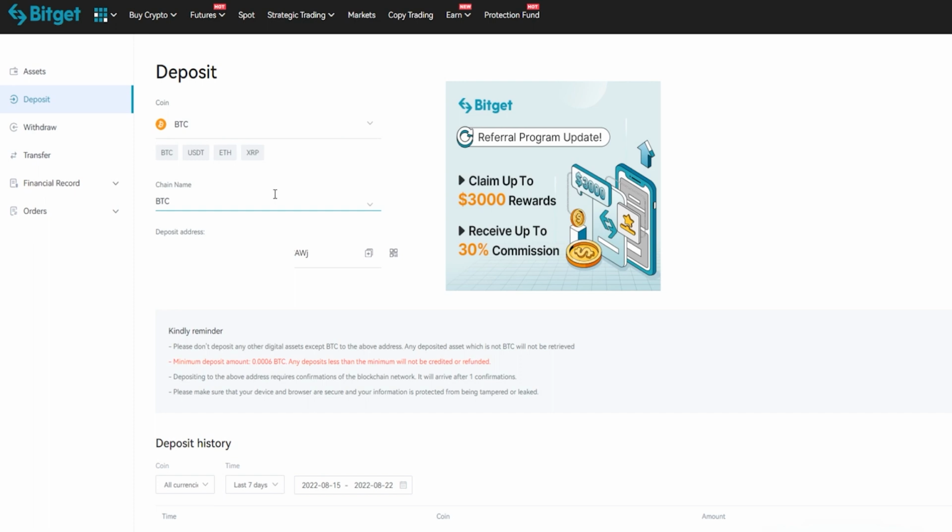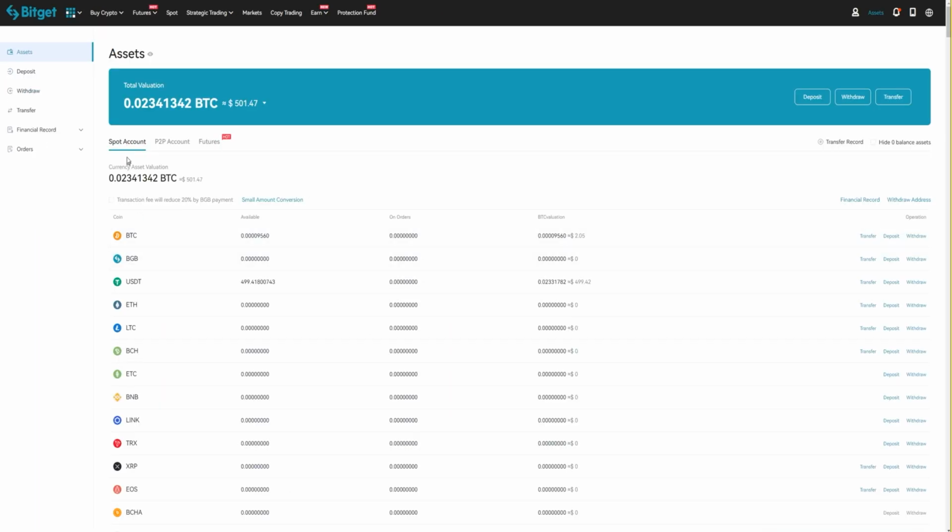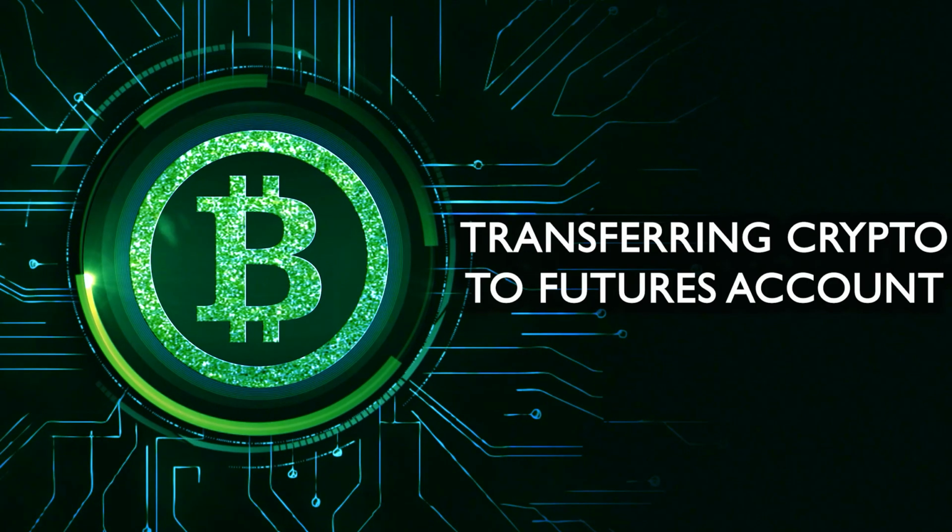Now Bitget's going to generate your deposit address, which will be found right down here. And you can simply copy it by clicking right here, or if you hover over this, you'll be able to see your QR code. So if you're sending coins in from a smartphone, you could just simply scan your QR code. Once your coins arrive, they'll be in your spot wallet. So if we come back over here and click on assets, here's where you'll find your coins once you make a deposit.